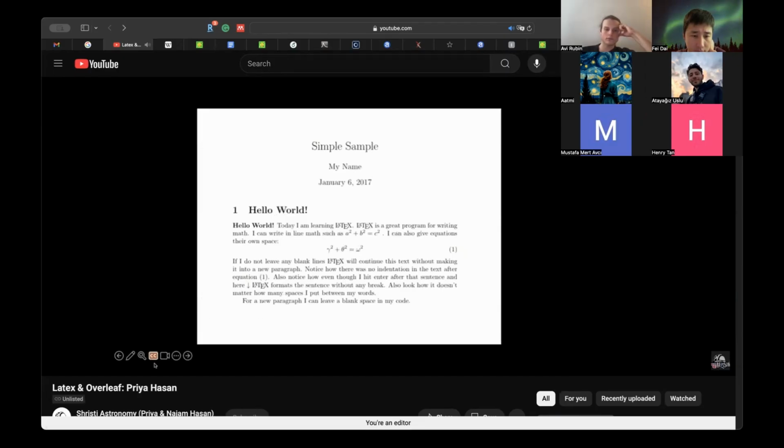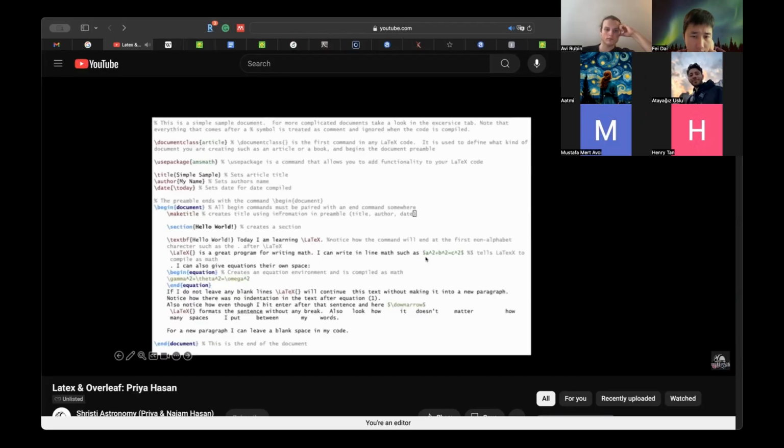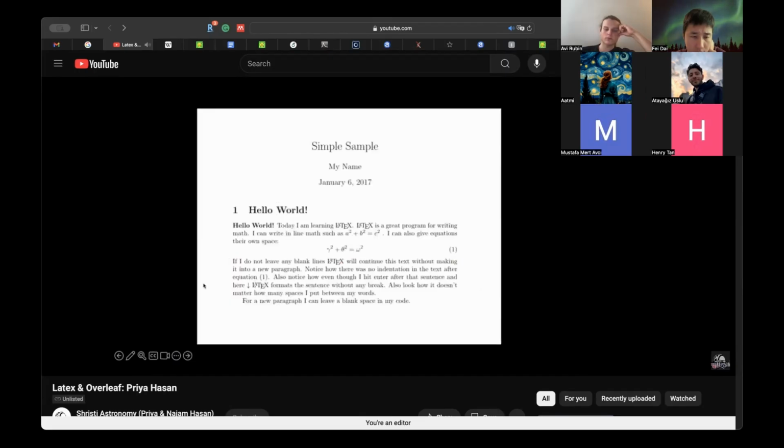If I write my equation like this, here it's part of the text. So this equation is part of the text. But if I say begin equation, end equation, it actually places it right in the center, centers it nicely, as well as gives it a number.